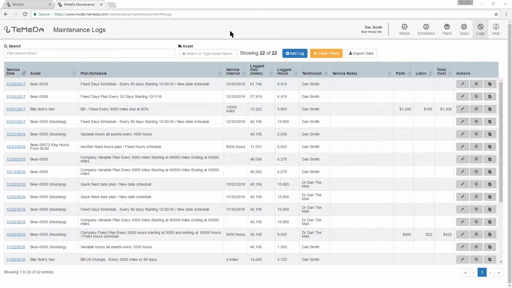By the end of this video, you should have a good idea of how to search and filter through past maintenance history, as well as add, edit, and remove maintenance records.